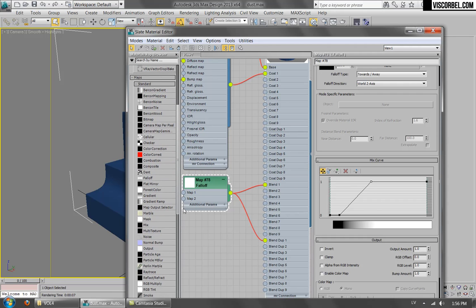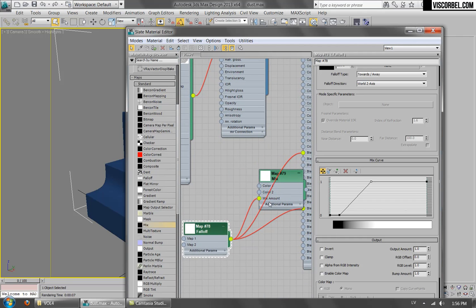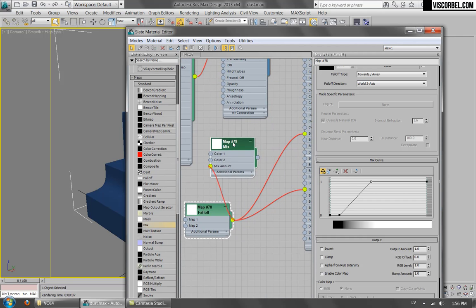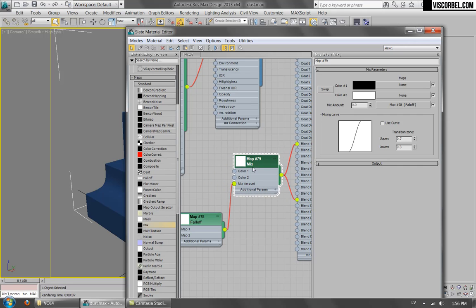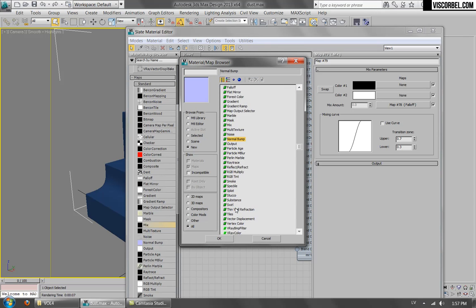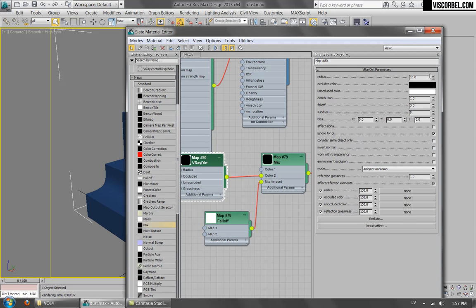So first of all, I'm going to set up a mix map over here, and I'm just going to use my fall-off as the mix amount. And as the first color I'm going to use the black one, and for the second color I'm just going to use some V-Ray dirt. Right. Maybe let's increase the fall-off for that dirt to bring it closer to those edges.